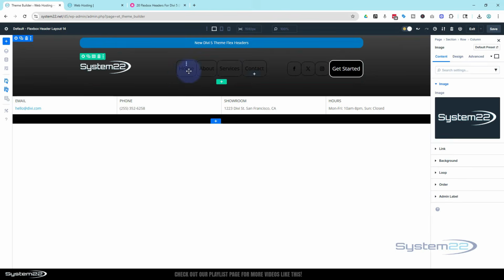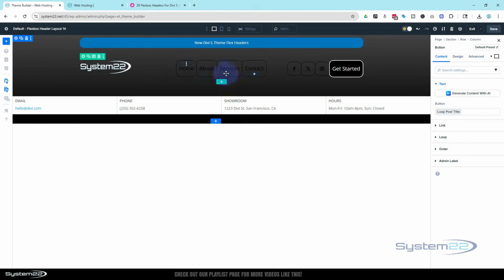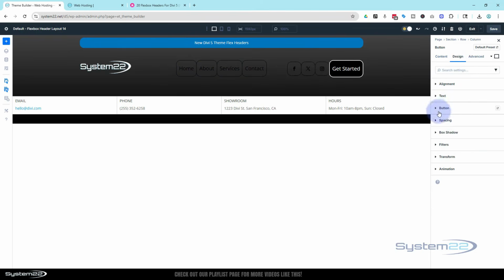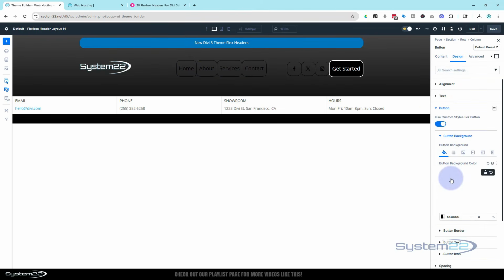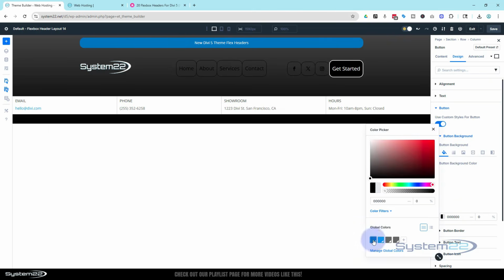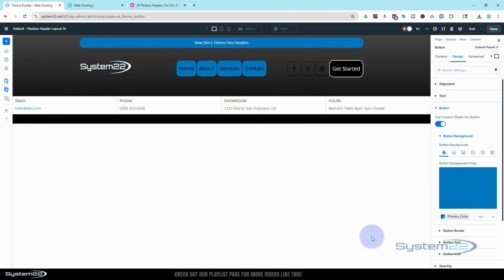Now, of course, the menu buttons here, can't see those at all. I'm actually going to use the default blue on these and have them go to a darker blue on hover. So we only need to do one because remember this is only one button loop. So if we click on our first button or any of these buttons, it'll take us straight to it. We go over to design, button, button background. Well, I'm going to use the default dark blue there. Perfect. But when they hover over it, I'm going to make it a darker blue.